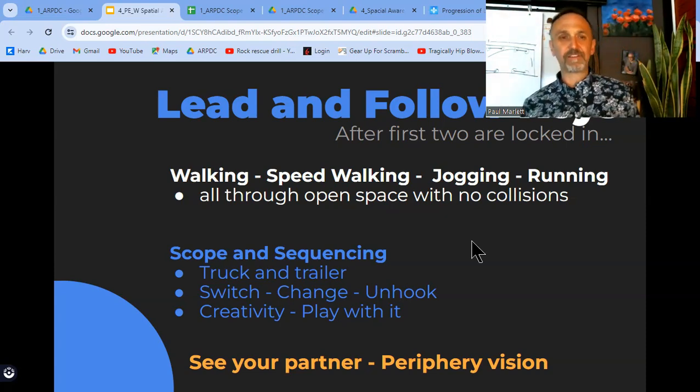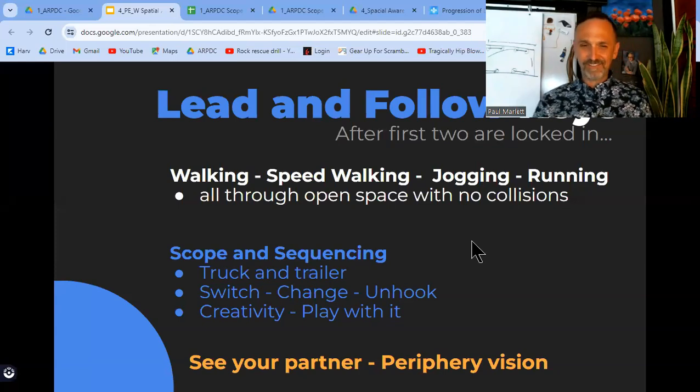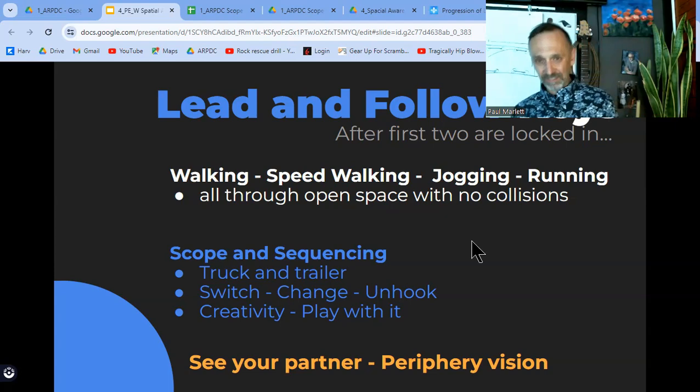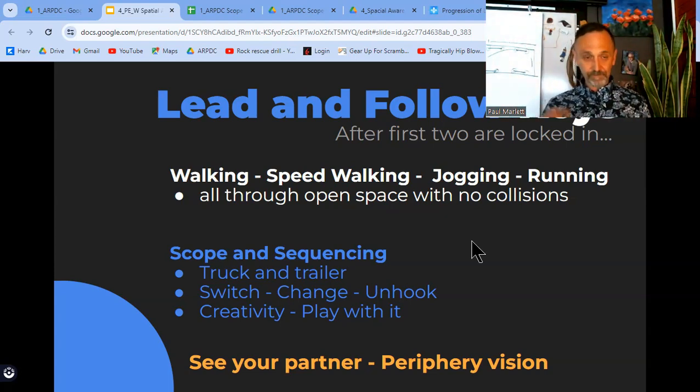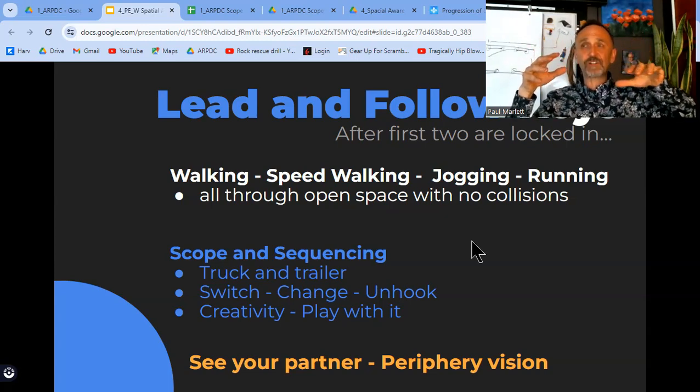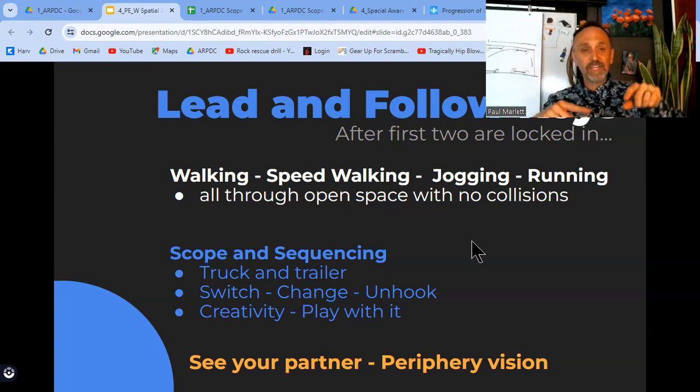You go switch, change, switch. And again, walking, speed walking, jogging. This gets a little chaotic when they're running full out. So I try to keep it to a jog. So right there, now we're embedding all of these signals. We're starting to give people the opportunity to change roles within a designated time frame, right?